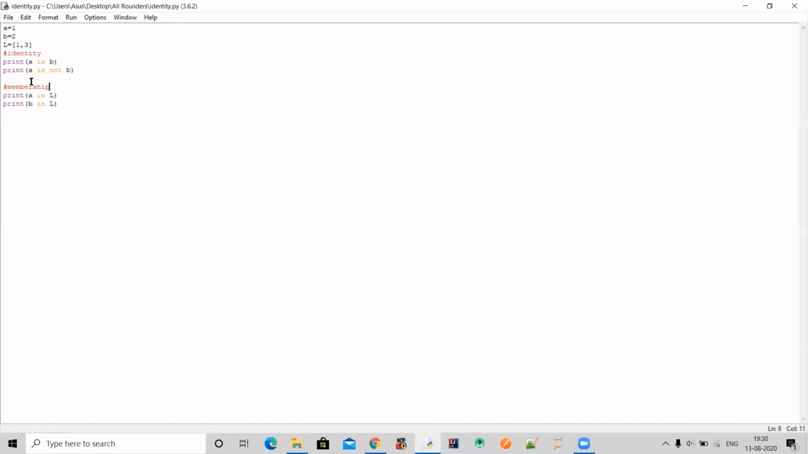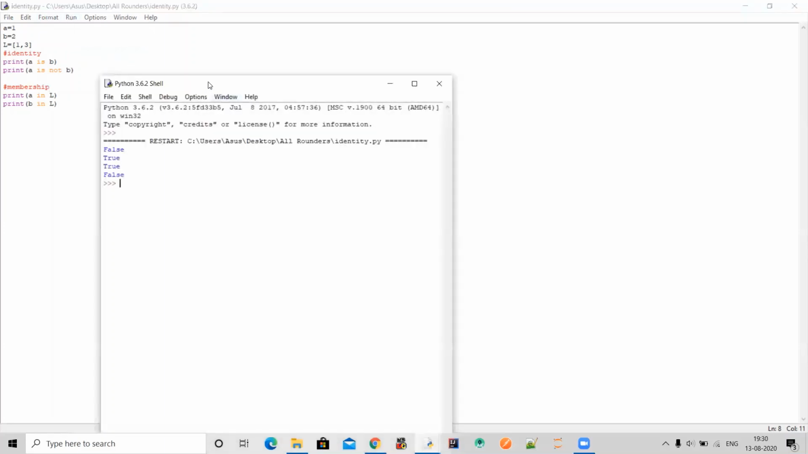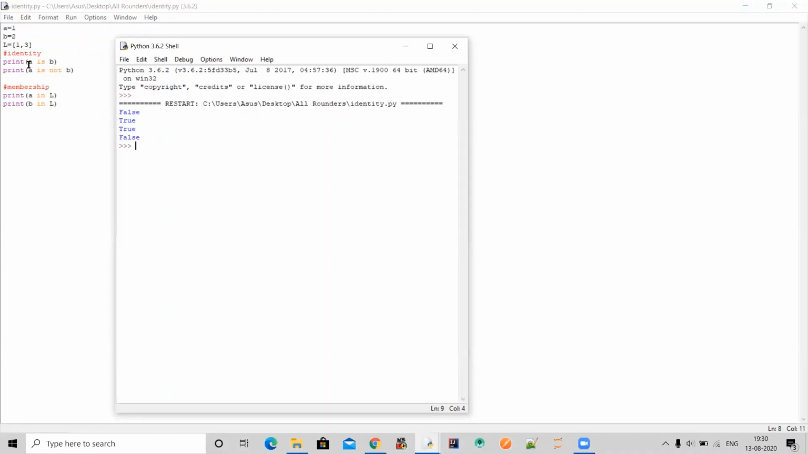So guys, here we have the identity operators and the membership operators. I have taken a variable a and assigned the value 1, then the variable b and assigned the value 2, then I have taken a list L and assigned the values 1 and 3. Now let's run this program. In this statement, you can see that a is b gives the value false, which means that the memory location of a and the memory location of b are not equal. Then a is not b gives true, which means that the memory location of a is not equal to that of b, and that's true.